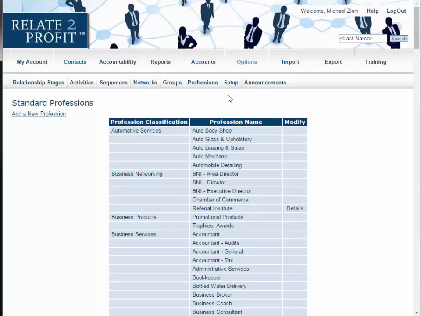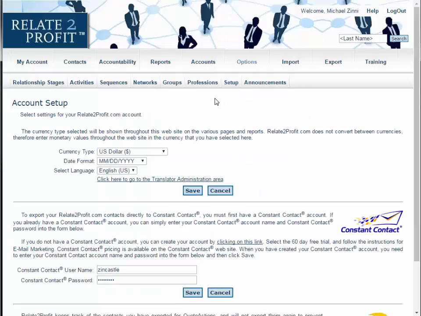Okay, finally, under Setup, you have some options here on how items are displayed throughout Relate to Profit. So you can assign your currency type, you can assign your date format, how you want your dates displayed, and you can select your language. So there is a translator area. I'm not going to cover that right now. If you are interested in that, let me know and I'll provide more details on the translation area.